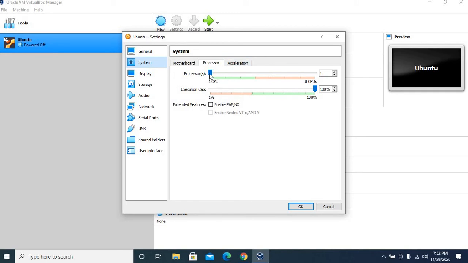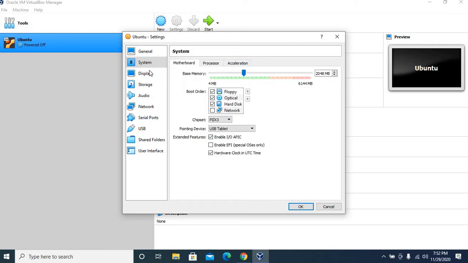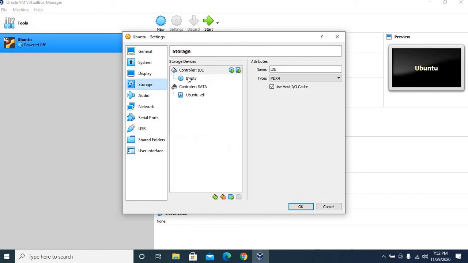Now we'll go on system. Here you can change the number of CPUs you want. I'll change it to 2. It's your choice, however many you want. Okay, now we'll go on storage.